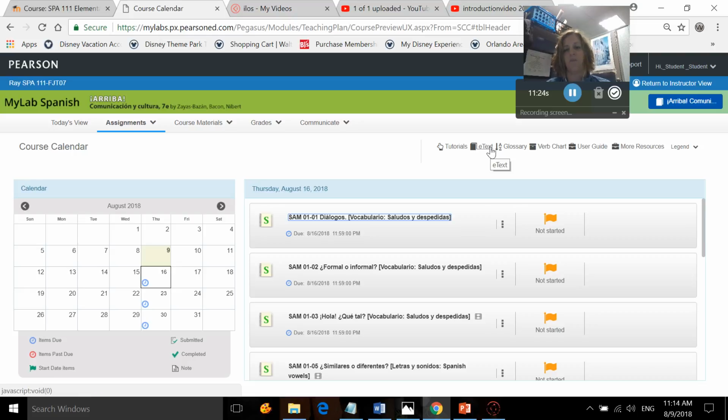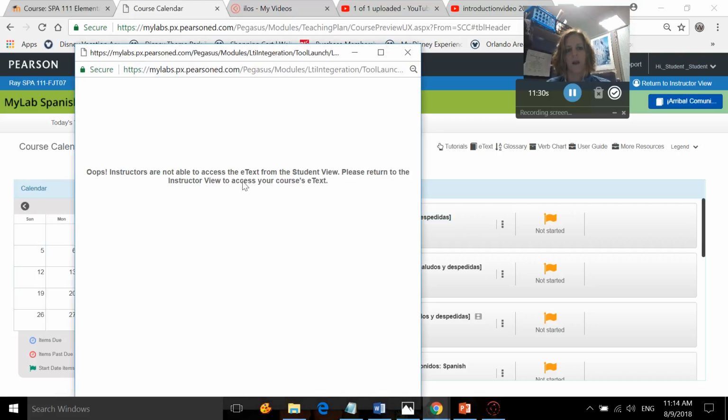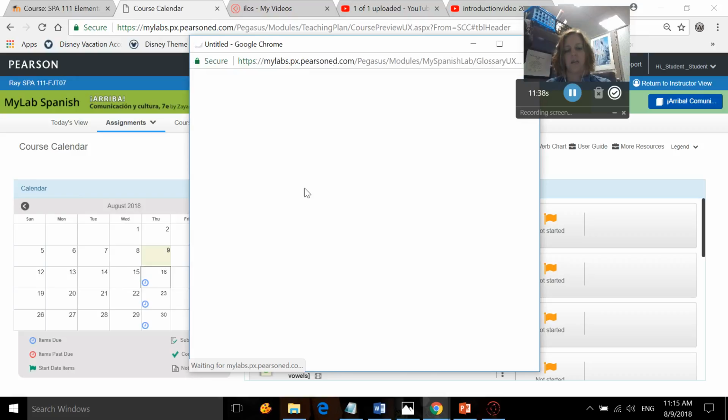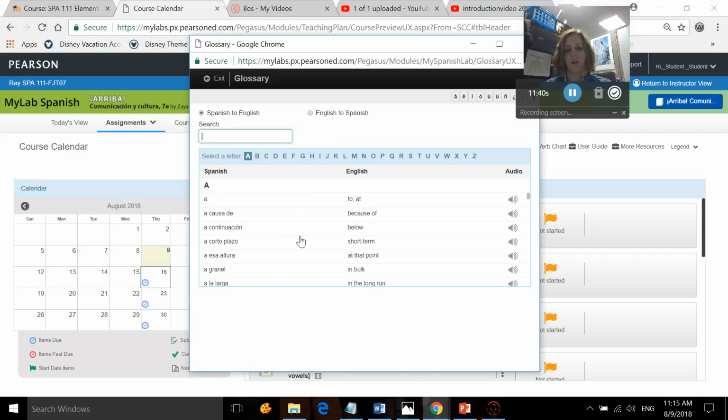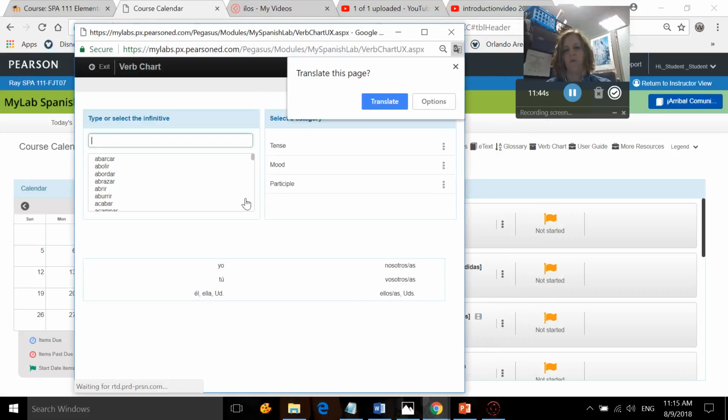The only things that you may want to really know to look at up here are your e-text, which right now is saying it's not accessible because I need to go in as an instructor and click on it. But once I do that, your e-text will pop up. Your glossary, which is just so you can look up what words mean, and your verb chart. So when you're writing papers and stuff, you can use this.